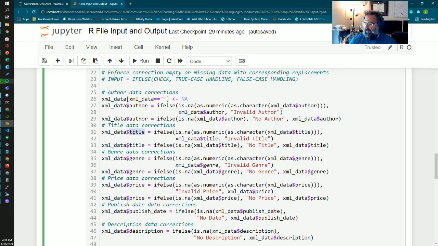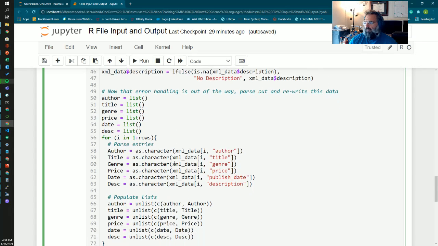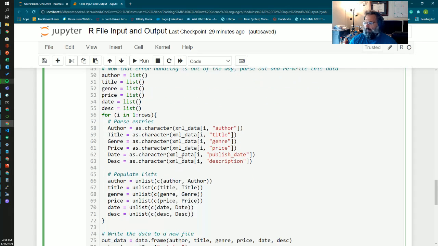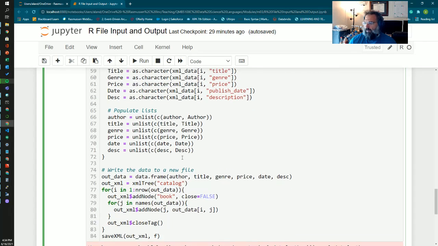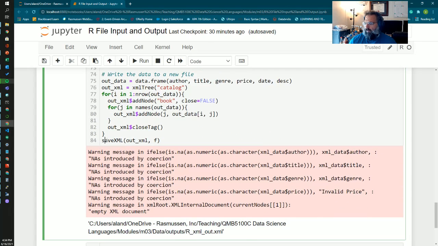And then moving on to title, same sort of logic, two different things together, and then moving on, this is basically just doing nothing more than if it is NA, then make it be a prettier string than NA. So probably a cleaner way to do that, but this is functional. And then once you get past all of the error handling and cleansing, it's a matter of just going through and doing some looping and getting the values that you're looking for. And then at the end of it all, we save the XML off.